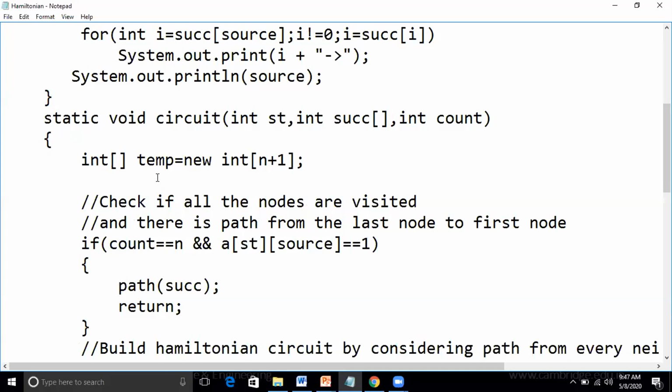Then, whenever we call recursively, we'll create one separate temp array. Why am I giving n plus 1? Because we are not using the 0th index. Yes, sir. We are starting from the first index. That's why you have to create one extra memory.